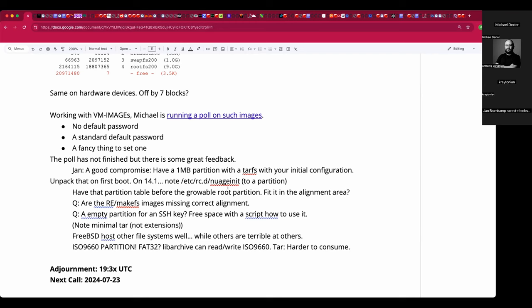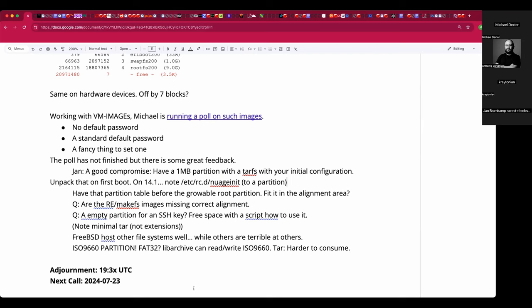Do we know if new age init is ISO friendly, or would it care? It only supports, so look at the rc.d script. I'll take a peek. On a 14.1 system, it's not in 14.0. Okay.